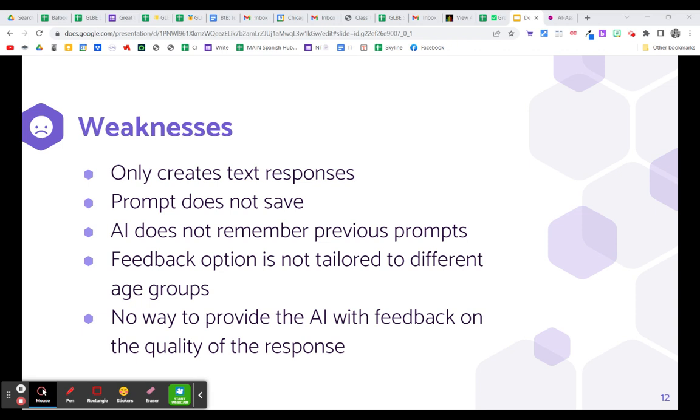And for this product, there wasn't a way to provide the AI with feedback on the quality of the response. So if you didn't like the response, the AI was not aware that you did not like the response it gave you.